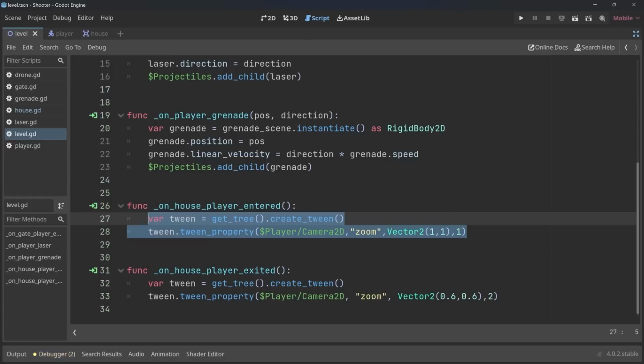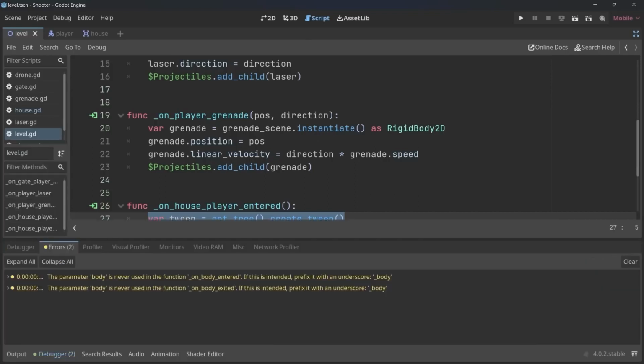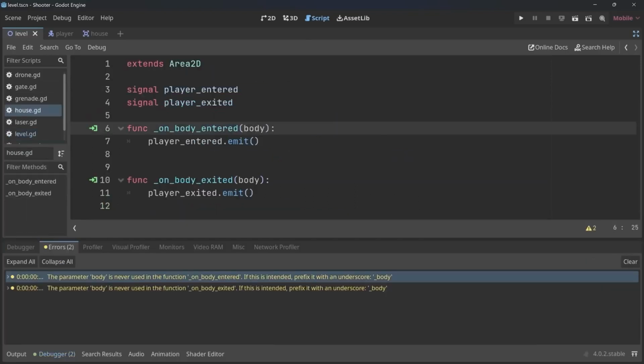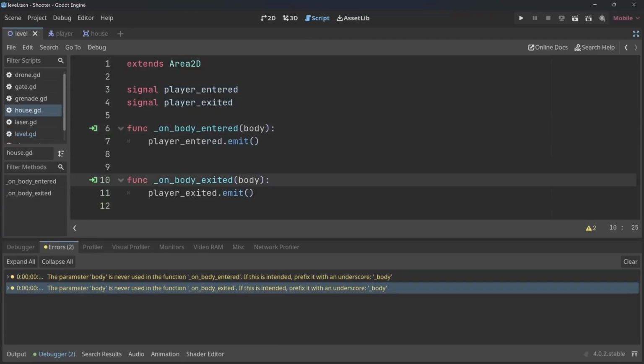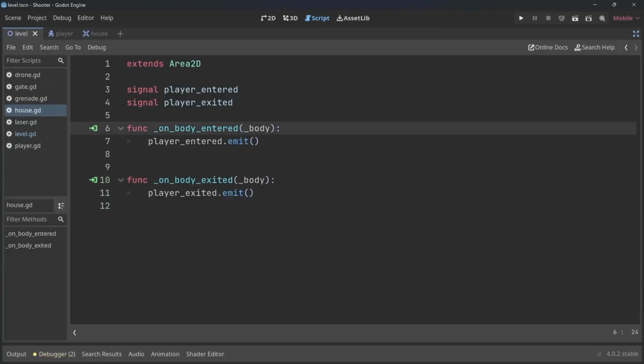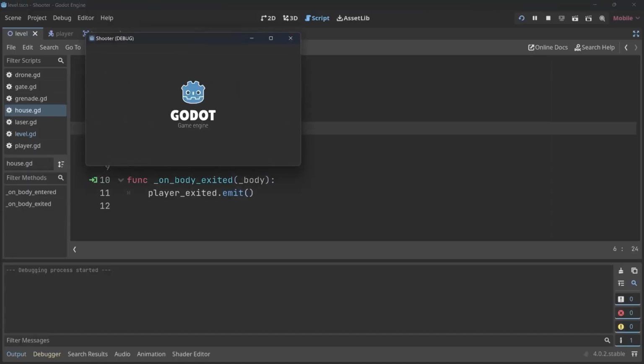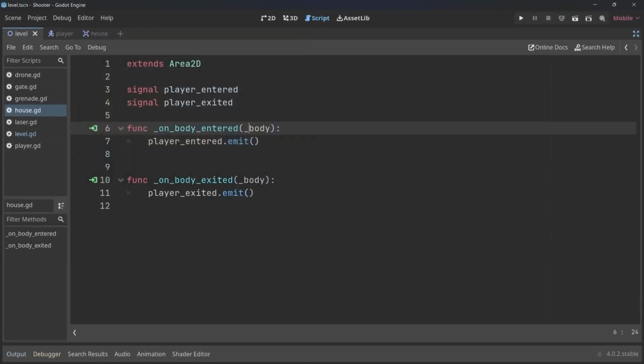Although before I get to them, the debugger is complaining and this I don't like. Basically, we are using body inside of these 2 signals. And Godot doesn't like that, so we have to add an underscore so the debugger stops complaining. This is a smaller issue, but you don't want to have too many debugger issues. At some point, they are going to become annoying and confusing. If we now run all of this again, the debugger is happy, so everything is good.